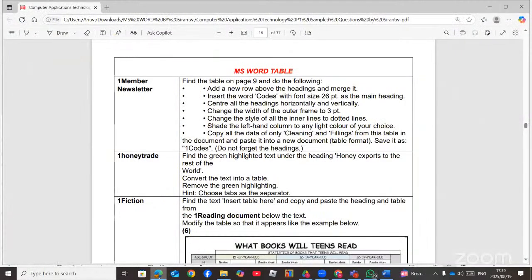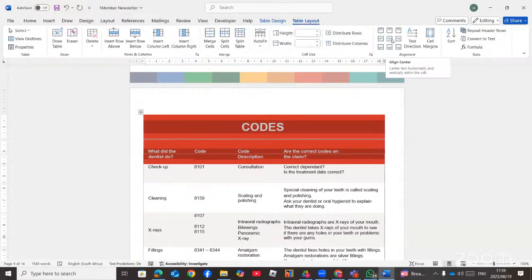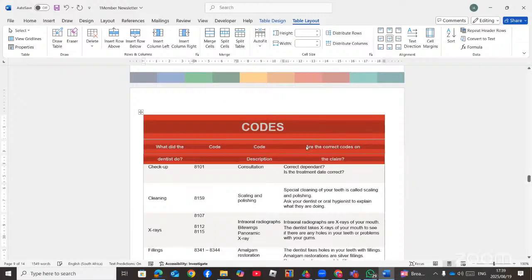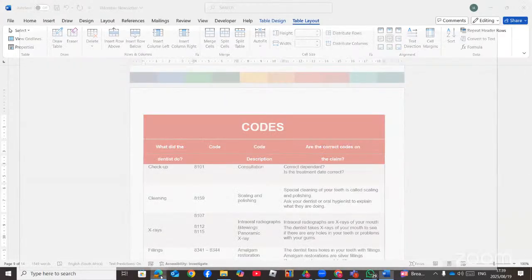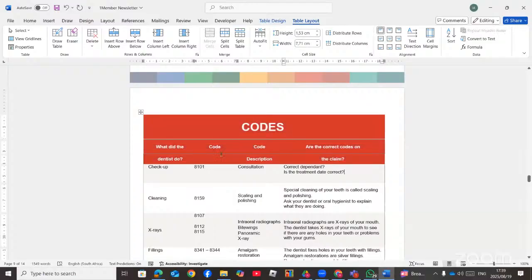Center all the headings horizontally and vertically. So all the headings, we refer to this one and these ones as well. So we have to select this as well. Go to table layout, center horizontally and vertically. You choose align center from here so that it is centered horizontally and vertically. Change the width of the outer frame to 3 pt. And then also change the style of all the inner lines to dotted lines. So the outer one, we must change it to 3 pt.